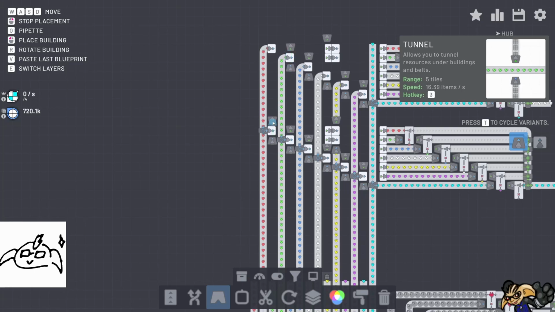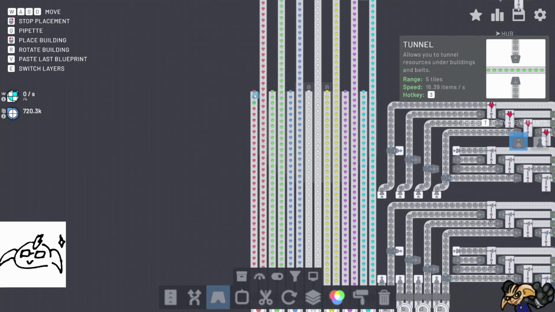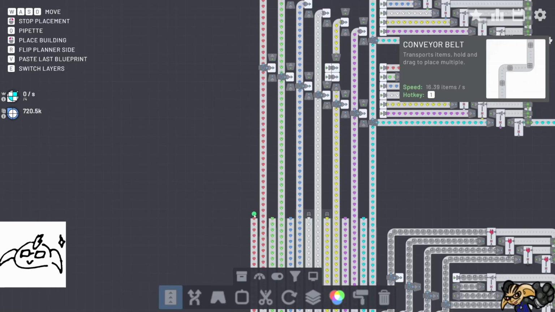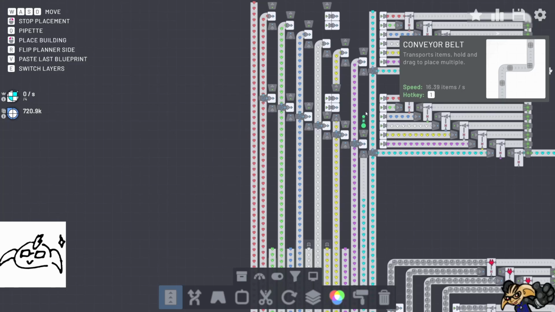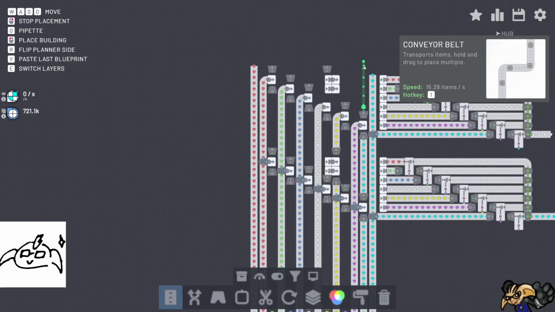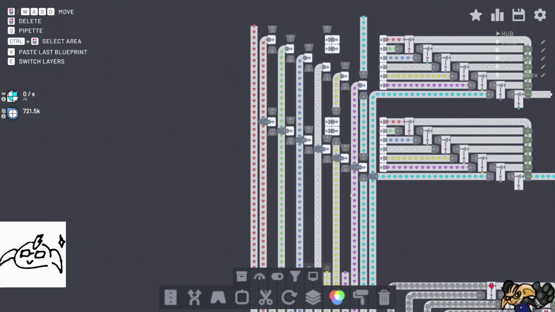There we go. Lucky last one. And red doesn't need any tunnel because there's nothing out there. Okay, let's drag them up. And this one doesn't need that either. It can just go around the corner.